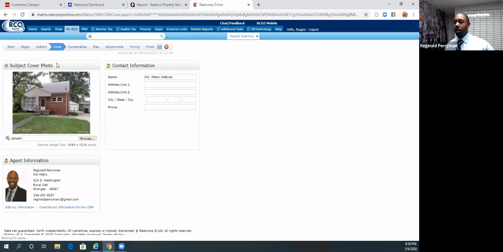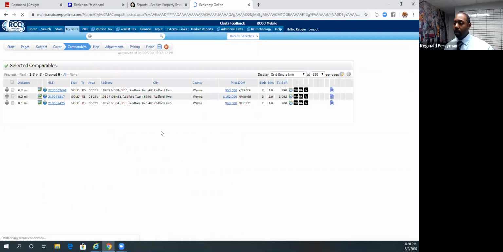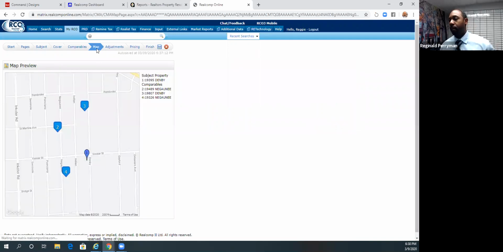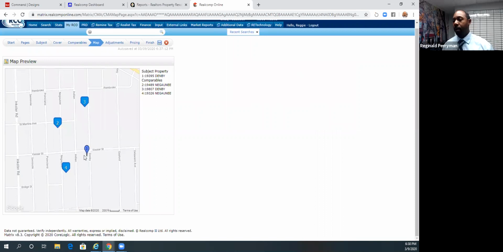So then you look at your cover photo, you're just making sure your photo is right, your information is right, your contact information if you need to change it, if you want to upload a new property photo. Here's your comparables that we selected. And if you see the other property, I didn't select the subject property here. So these are the few comparables that we did select. And then this just shows you a map, the subject property, and it shows each comparable listing or active property.